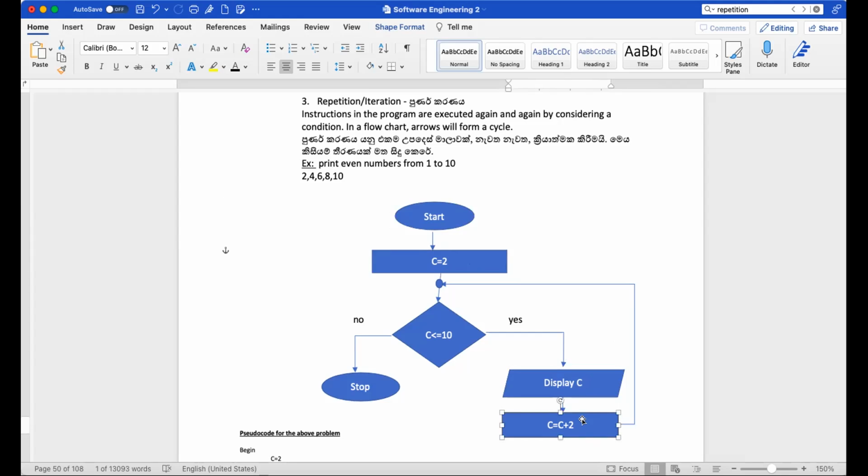So then what is the value of C? Initially it is 2, and then it goes to C plus 2, so then it will be 4. Initially C is 2, then C plus 2 is 4.